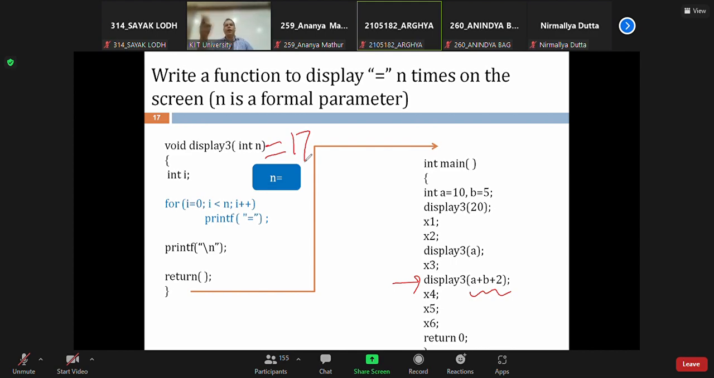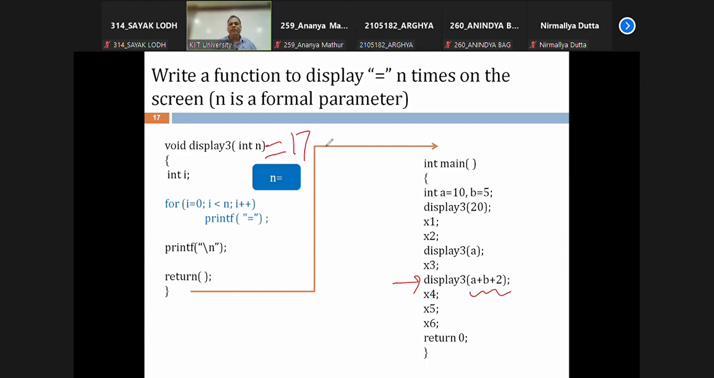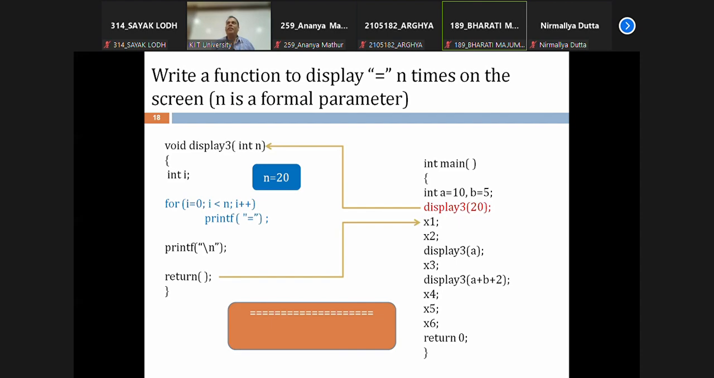If I continue to execute it, how many equal signs will be displayed on the screen? 27. Very good, very good. Did everyone understand? Should I proceed? Very good. Look at this.